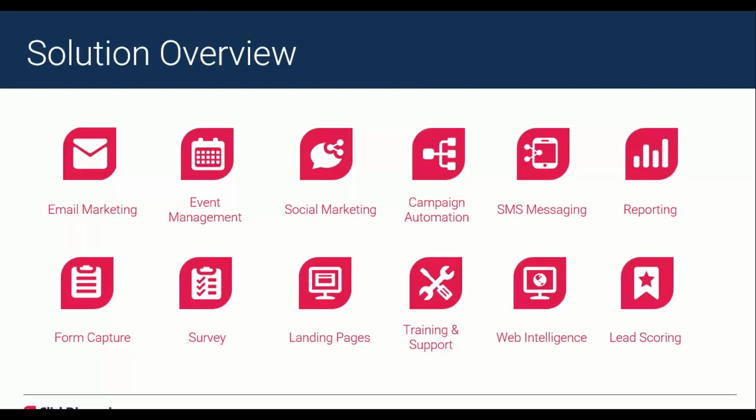Now, we do have a social marketing tool that's built into this as well. So you can post directly to LinkedIn, Twitter, and Facebook right from inside of your Dynamics system and track link click interactions back to individual contacts and leads.